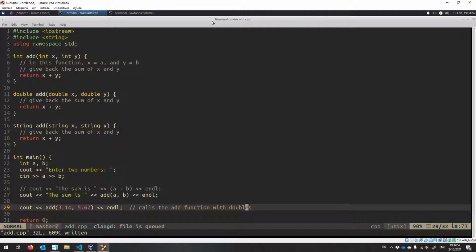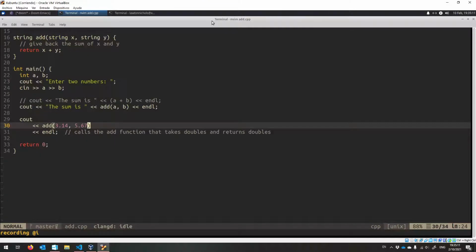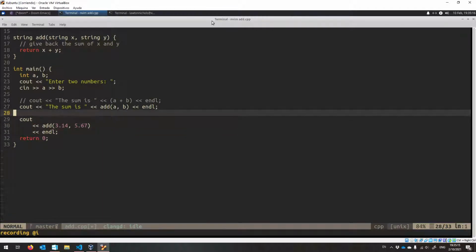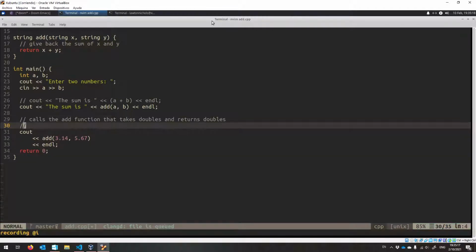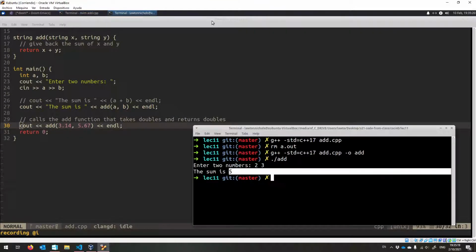The one that takes doubles and returns doubles. Maybe I should say that. Yeah, so that is that. And let me show you this running. Oh no, because of that comment, it formats it weird. Let's move it up here then. Much better. Okay. Enter two numbers.